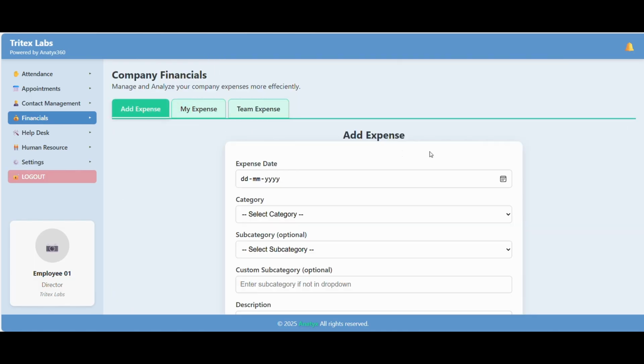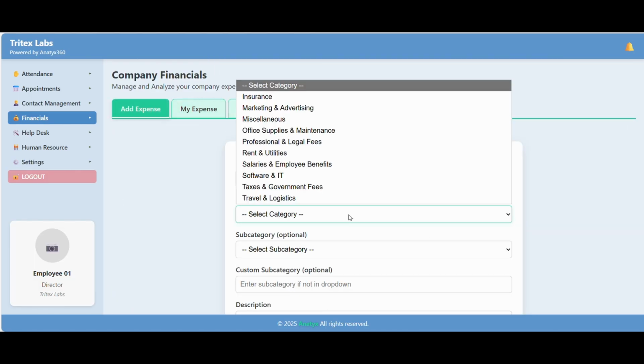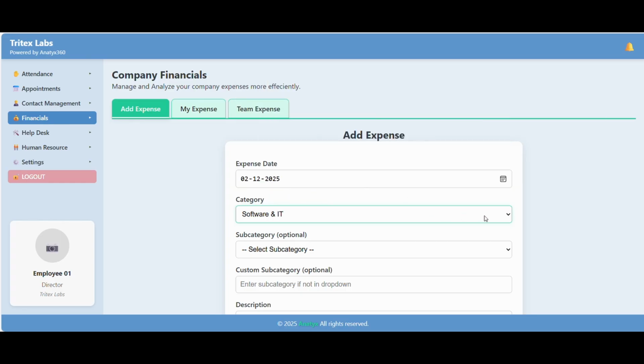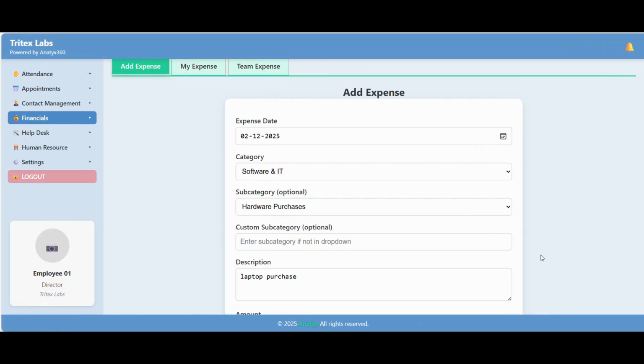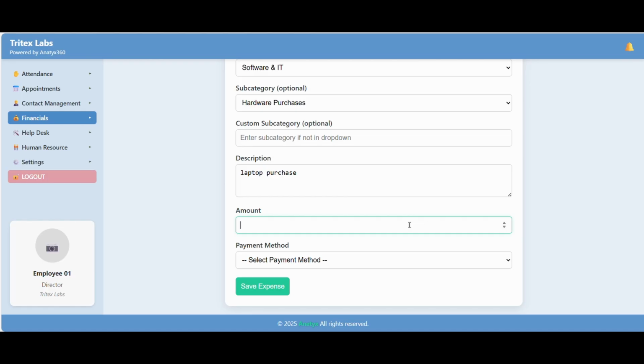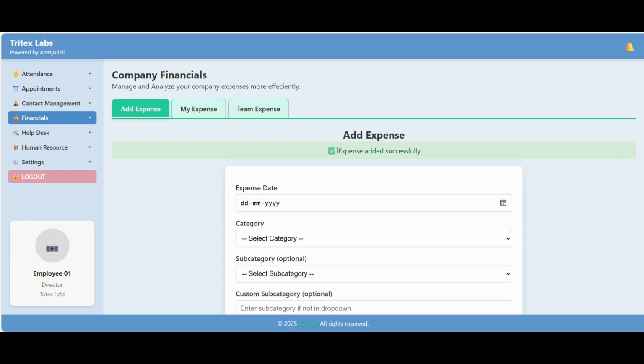Let me add one more. So say we select the second. On the second, there was some software related expense and this was a hardware purchase. We purchased a new laptop, and the amount for this new laptop was 45,000, and the payment was credit card was used. Save expense. The expense was added.